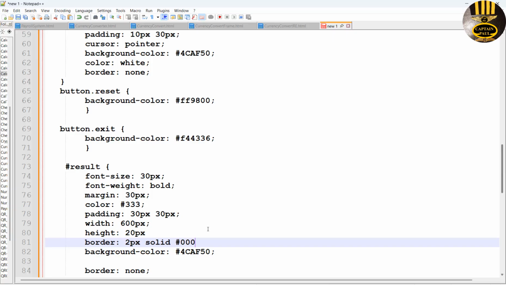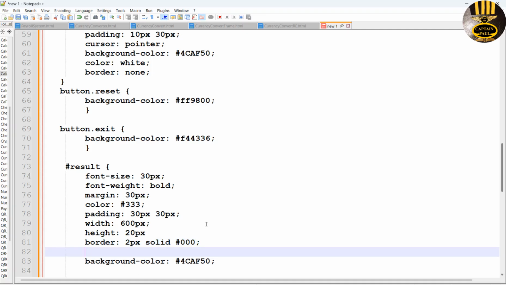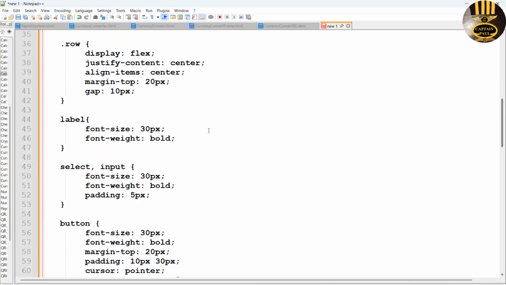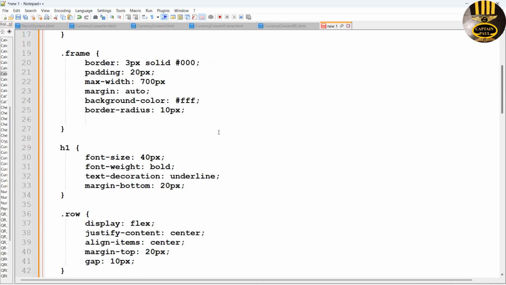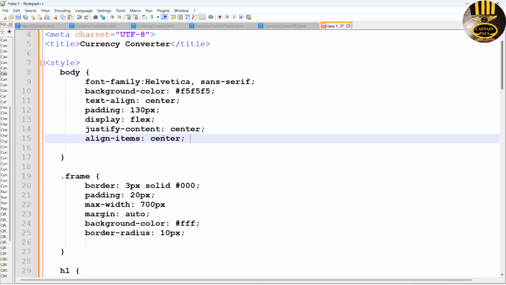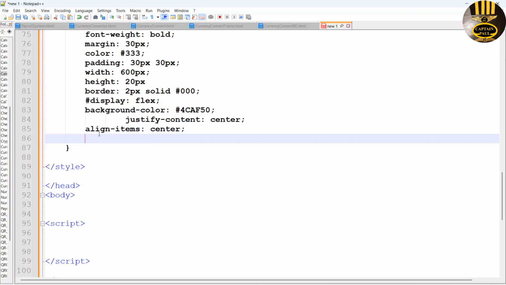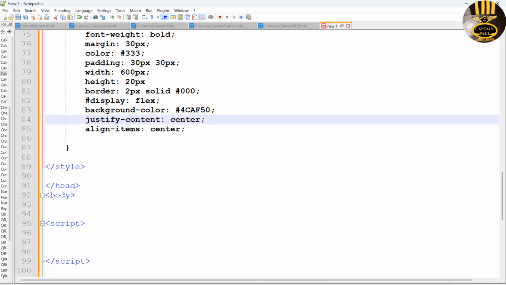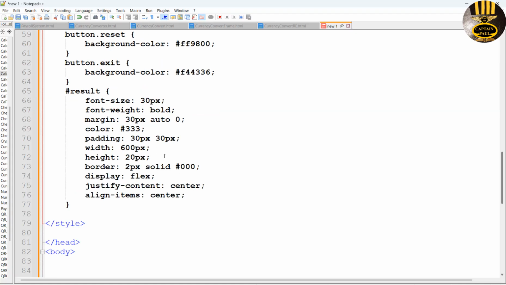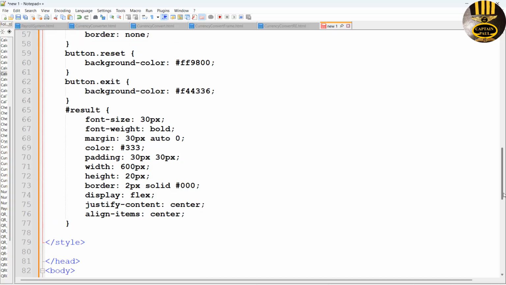The color. Then display flex. You now want to justify content and align the content as well. So we can just copy this and bring it right down. Get rid of this. Okay, get rid of this. Okay, guys, so I finished taking care of the CSS.